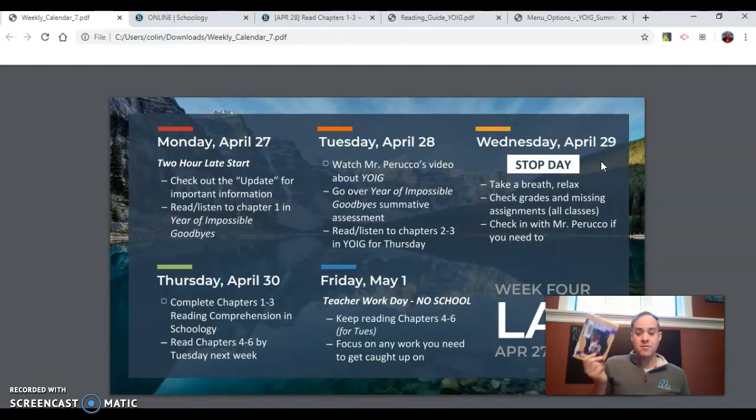For language arts, we'll have Year of Impossible Goodbyes reading, so that's something that you could do. But we won't be assigning you new material, right? So I will not assign you a new assignment on a Wednesday. But it is time for you to work on assignments you already have. It's time for you to check in with your teachers, including me, if you have missing work or if you feel like you need to just catch up or take a breath.